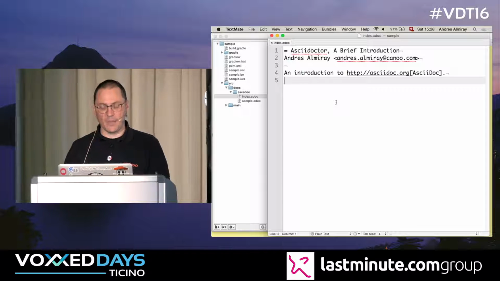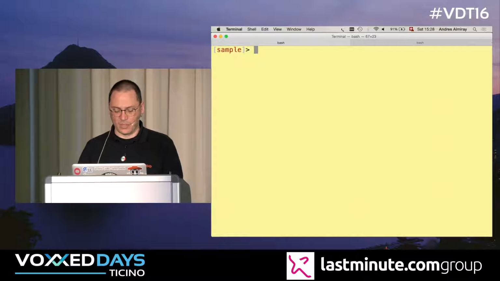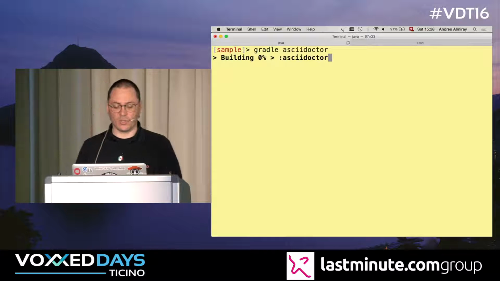Okay, right now, I can render this document. So I'm going to do it in this way, and then I'm going to show why I like Gradle versus the other options. So this will just compile my documentation.